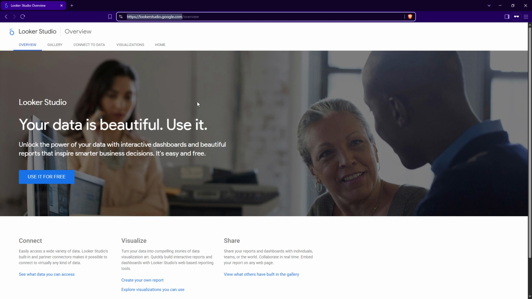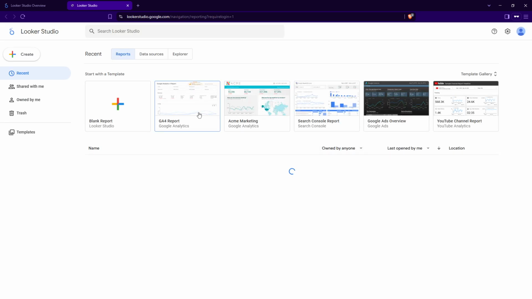On the homepage, you'll see a button that says Use it for free. Click on this and you'll be prompted to log in with your Google account. If you're not already signed in, you'll need to enter your Google credentials to access Data Studio. If you don't have a Google account, you'll need to create one, which you can do by following the on-screen instructions. Remember, using a consistent Google account that you frequently use for work or personal projects will help you manage and access your reports more efficiently.